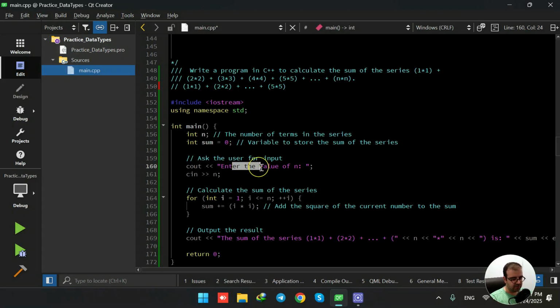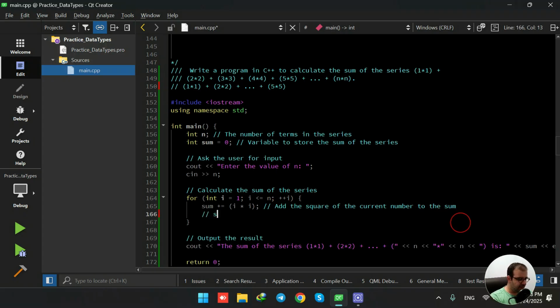So we are going to ask the user to enter the value of n, and we are going to store it in the n using the cin. Then we are going to have a for loop to do the calculation of the sum. We are going to have a for loop starting from 1. It is going to continue as long as i is lower than or equal to n, and i is going to increase by 1 unit in each iteration. After that, in the next line, we are having sum plus equal i multiplied by i.